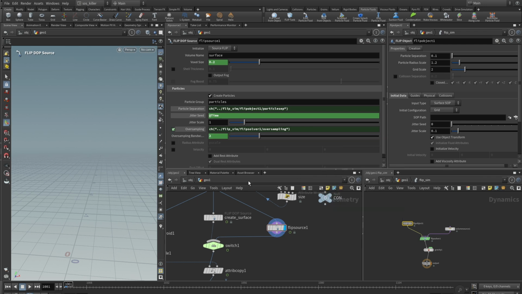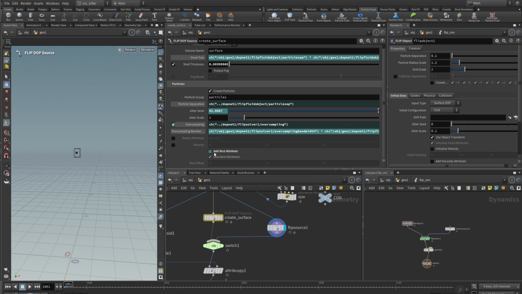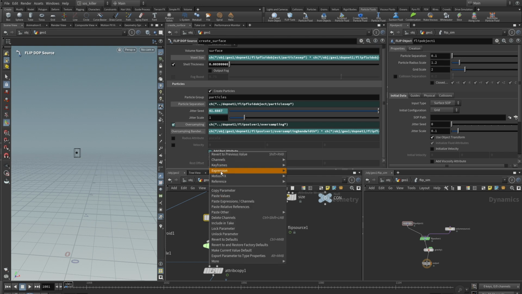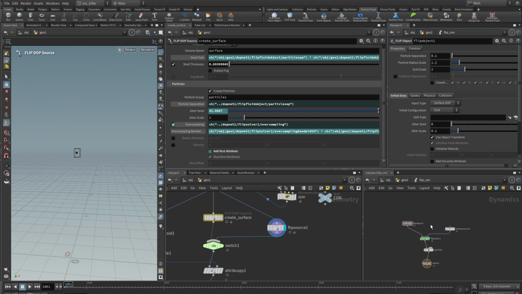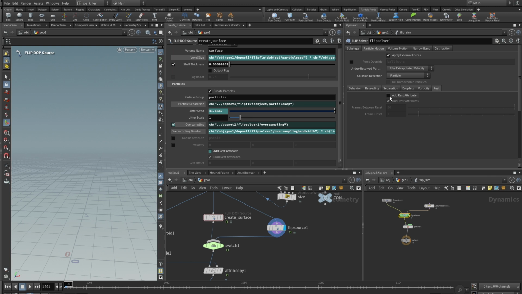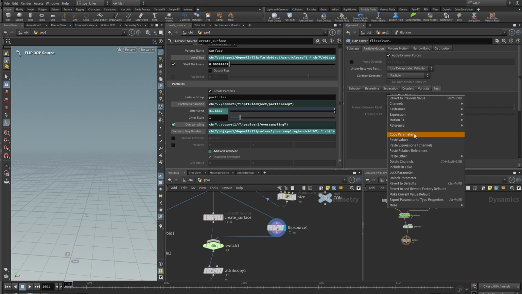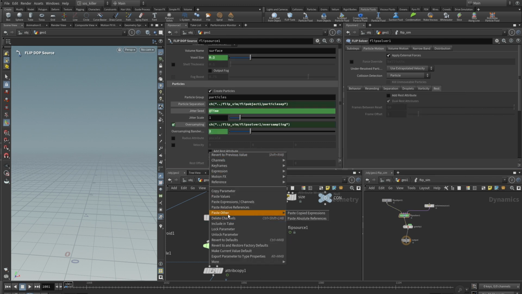Now you see I have 2 here. And now let's look at this guy here. You see this add rest attribute, just go to expression, edit expression, and you see it's going under solver enable rest. Let's look, where is it here? You just go here to your flip solver and you have the rest, and here is add rest attribute. You see here enable rest. Just copy this guy, copy parameter, and paste relative references.